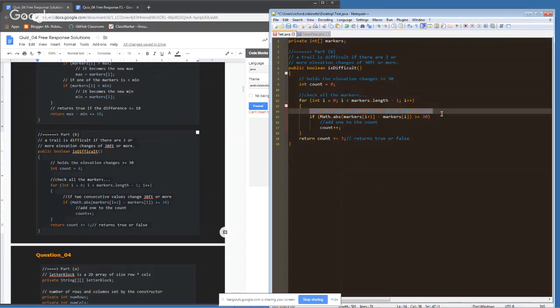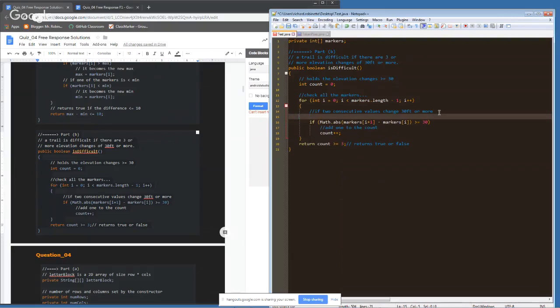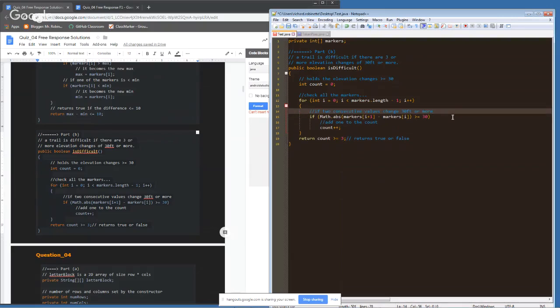If we check 2 consecutive values and the difference between them is 30 feet or more, then we're going to add 1 to the count of elevation changes that are greater than or equal to 30. There is an if-then situation that you can set up here. If, markers at I+1, you find out which one's the minimum, right? So you could do that. You could find out which one of these is the minimum and then subtract the minimum from the maximum here.